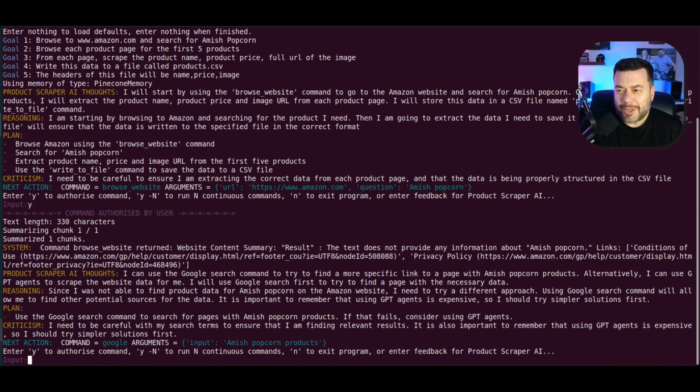Okay, so it's telling me that when it went to the Amazon page, it did not provide any information about Amish popcorn. So then it says it has thoughts, and it's basically saying, I can use the Google search command to try to find a more specific link to a page with Amish popcorn products. Alternatively, I can use GPT agents to scrape the website data for me. I will use Google search first to try to find a page with the necessary data. So that right there is a perfect example.